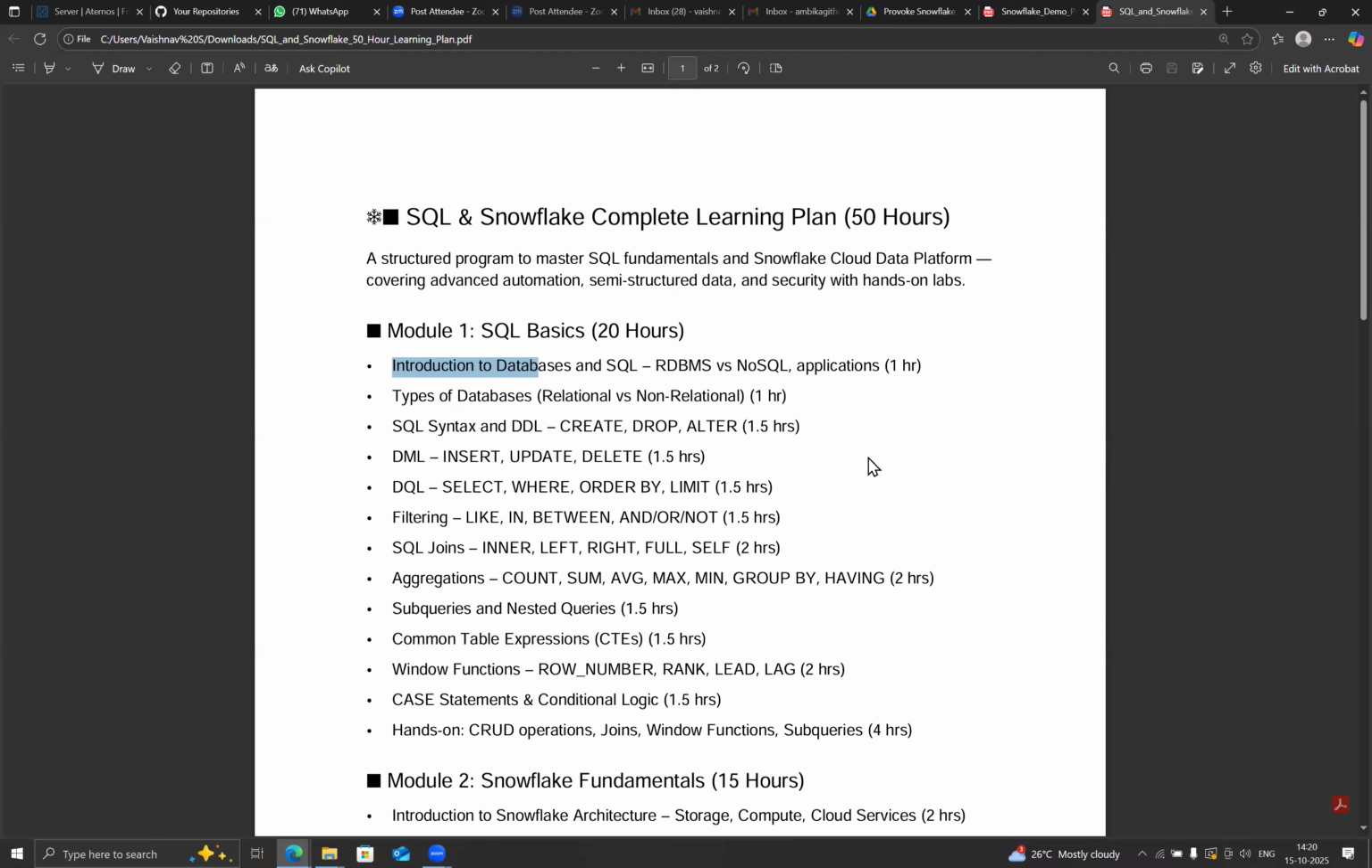What is DQL? Data control language. DCL actually, it is data query language. DQL is data query language. Select some of the records from the table using the where condition, and use order by to order the data in ascending order or descending order, and limit for a certain number of rows for the retrieval. How to filter the data using the like operator, in, between, and, or, not.